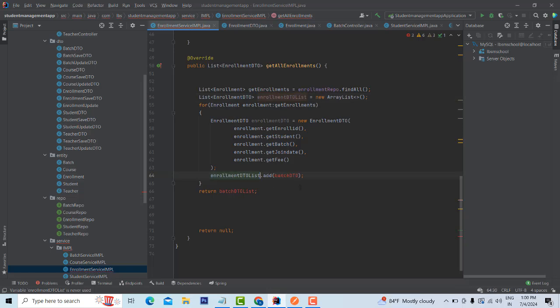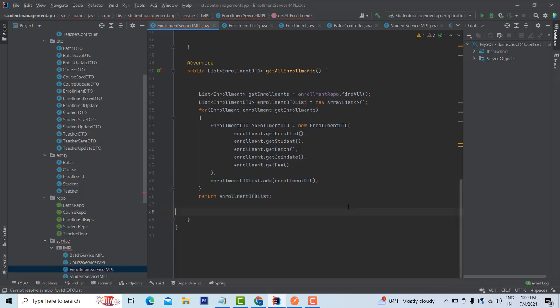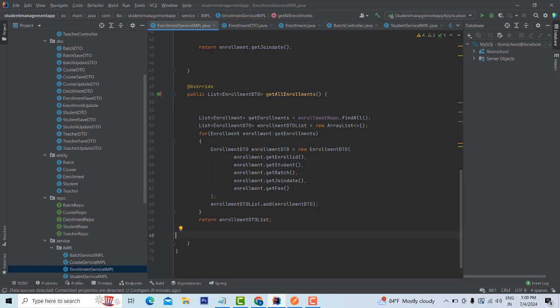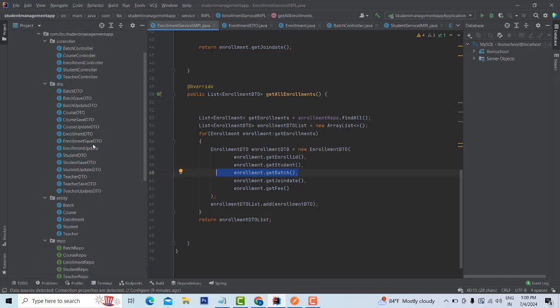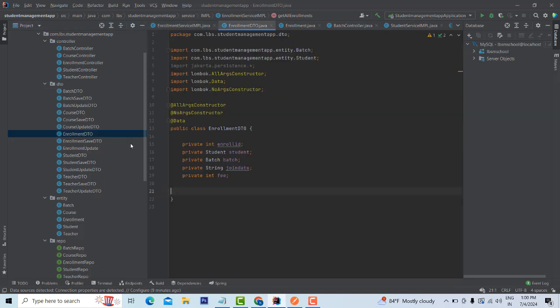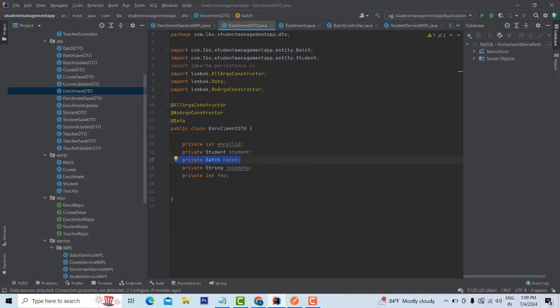Okay, so here what's the problem? You have to identify the problem yourself and solve it. Right, then only you will be able to program well. So here I encountered the problem. These are the constructor: enrollment ID, student ID, batch ID. I haven't defined them. That's why the constructor did not match. If the batch is not implemented, the constructor does not match.